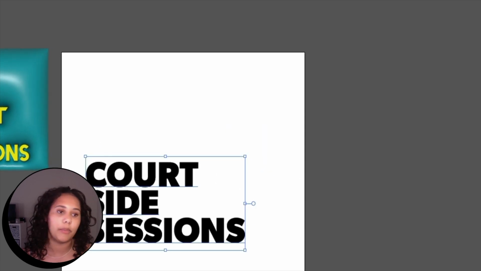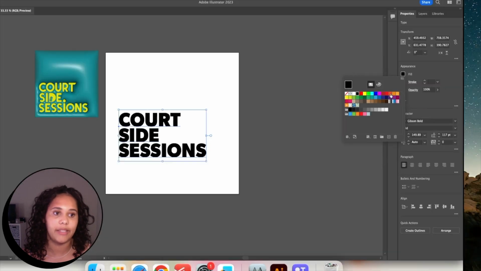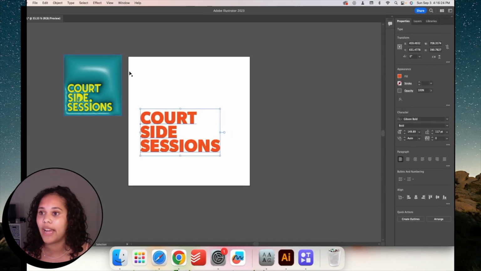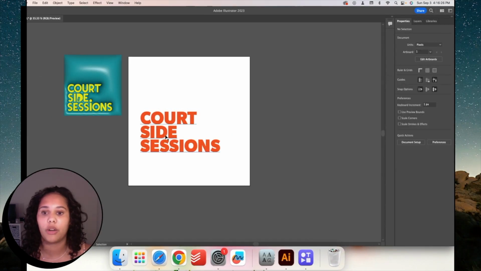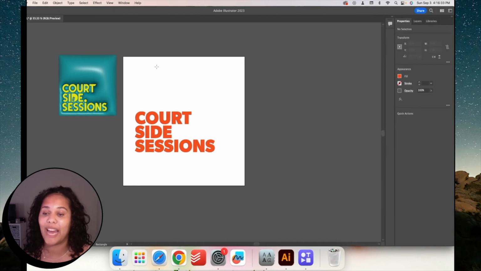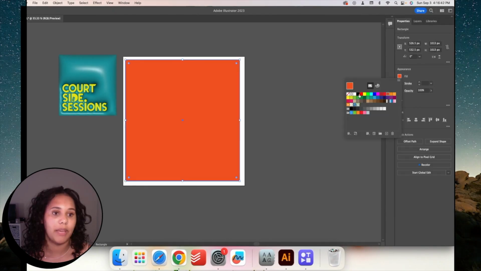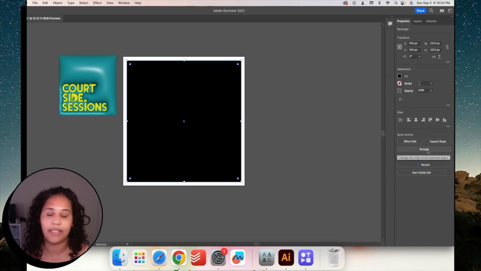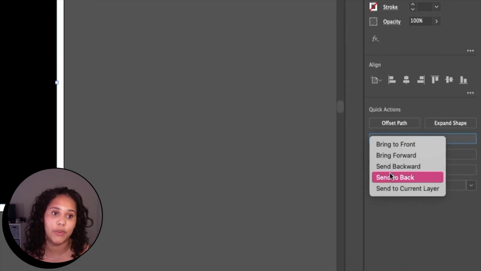And then I'm going to make it a bright color, and you'll see why in a second. So I'm just going to choose this. And then you're going to click your text, right click, and then click Create Outlines. I'll create a square. I'm going to make it black, like that. And then click Arrange, and then Send to the back.